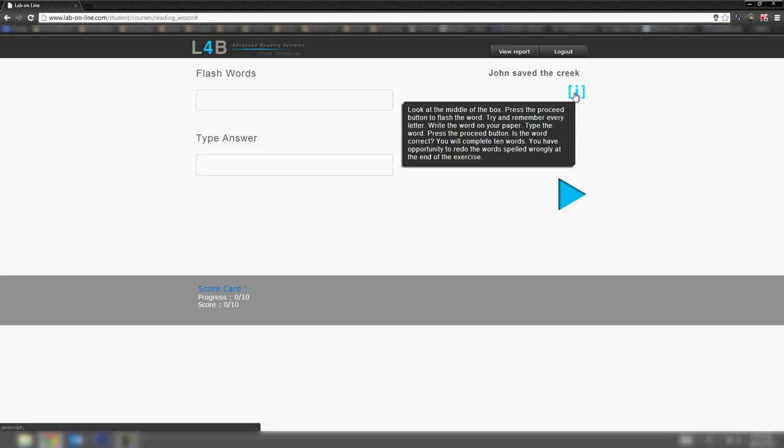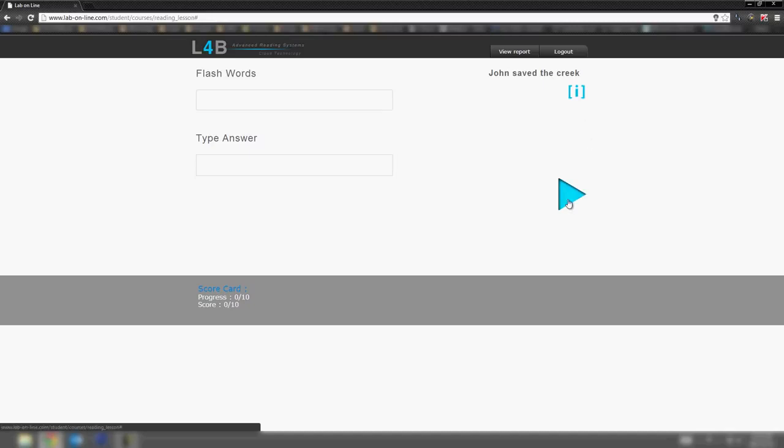With the flash words, look in the middle of the box, press the proceed button to flash the word, and then try and remember the correct word. If you type a word correctly, it's easily identified, but when you type in a word incorrectly, it is marked as incorrect and will be repeated at the end of the exercise.